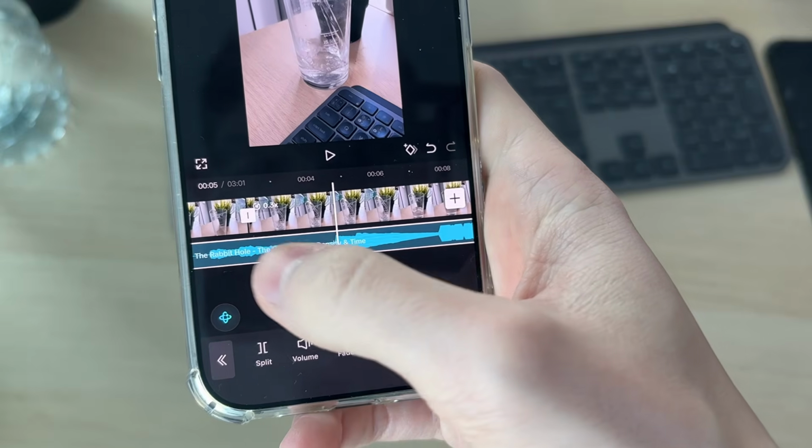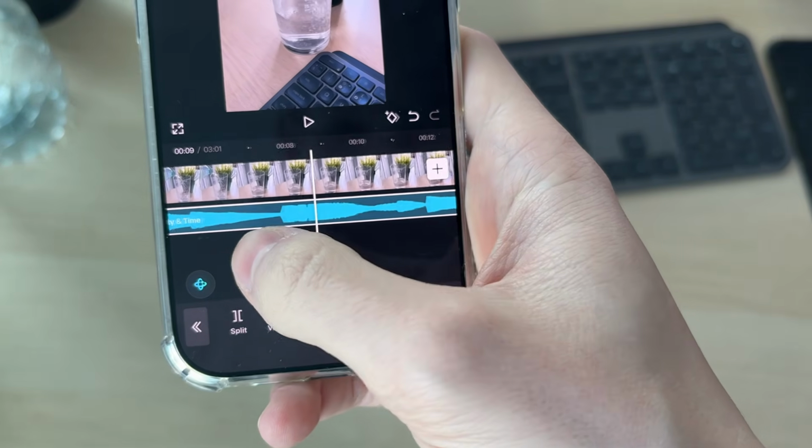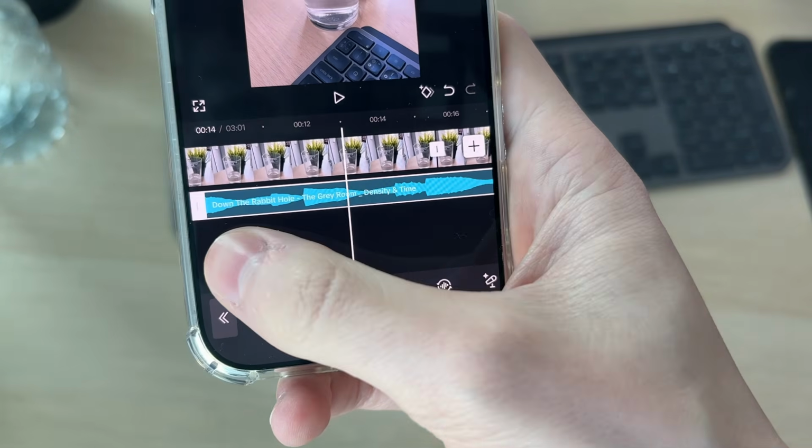Now you may want to go and cut a part out or just go and cut it. So to do that, make sure you got it selected, choose where you want to go and make the cut and go and press splits. You can go and see it then splits.